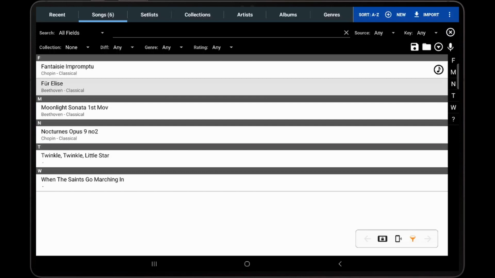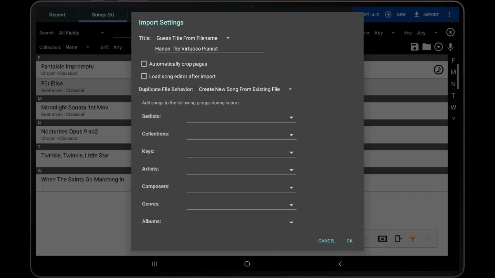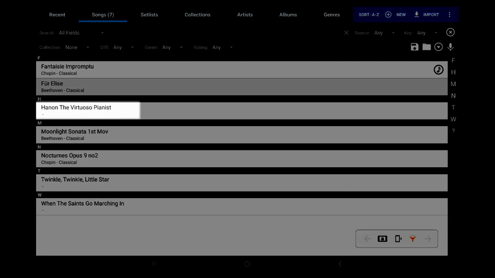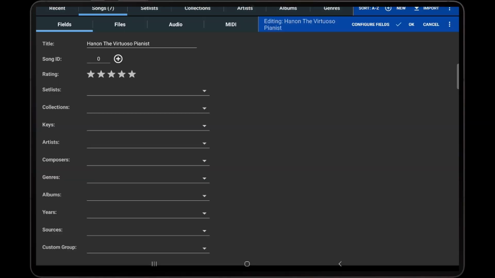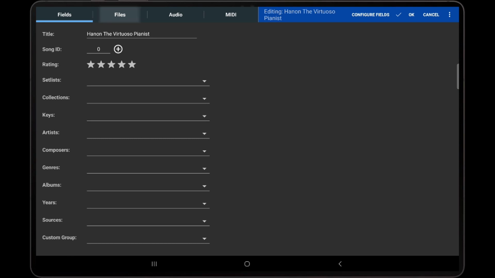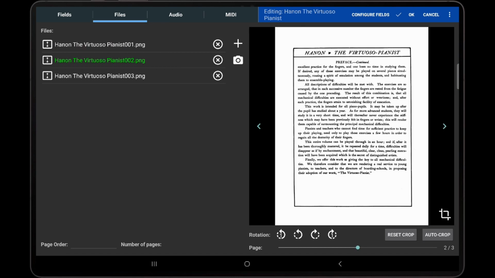I will begin by importing three files with similar names from a directory. After accepting the import settings, a new song is created. If we edit that song, we can see that all three files have been added to the song, and we can turn pages to view each file.